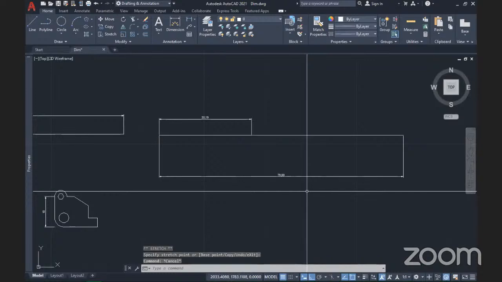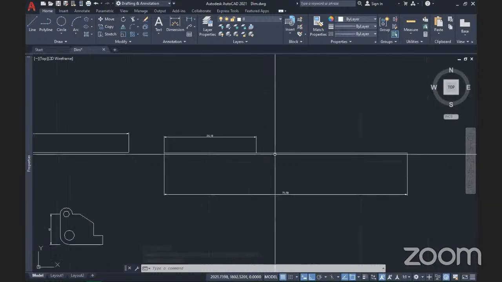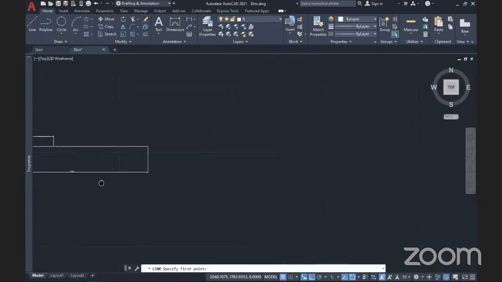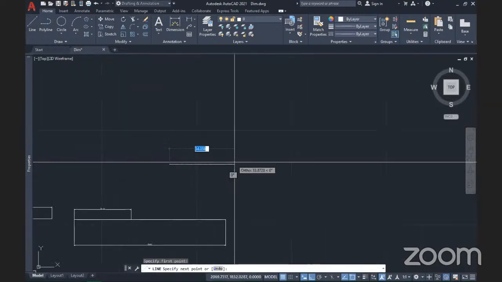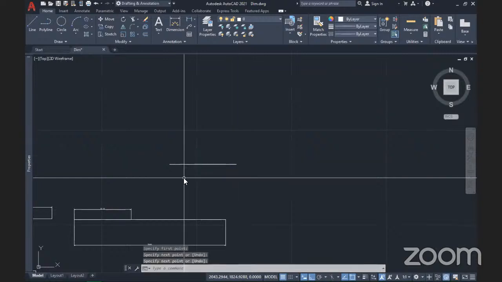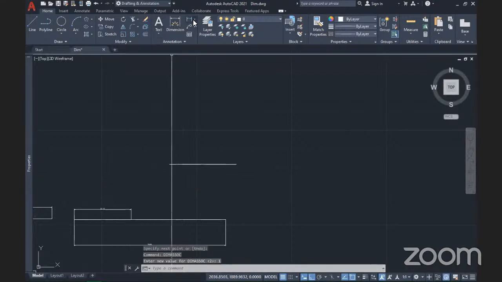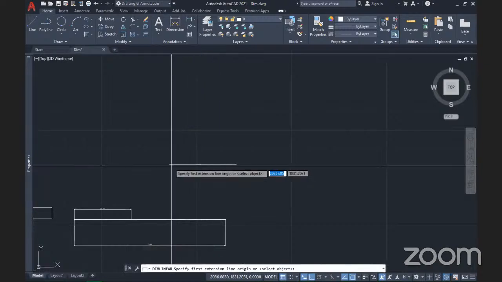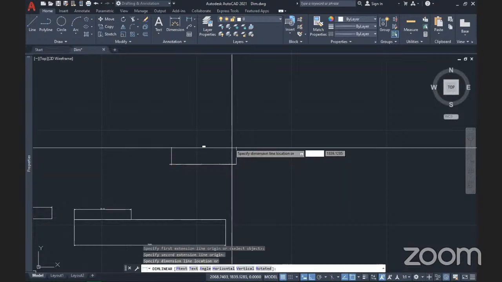Yes, that is it. So if I reduce dimassoc to 1, not turning it off, and I'm creating a new line, I do dimassoc and make it 1. And I come down to my dimensioning tool for linear dimension and start here, end here, and create this.